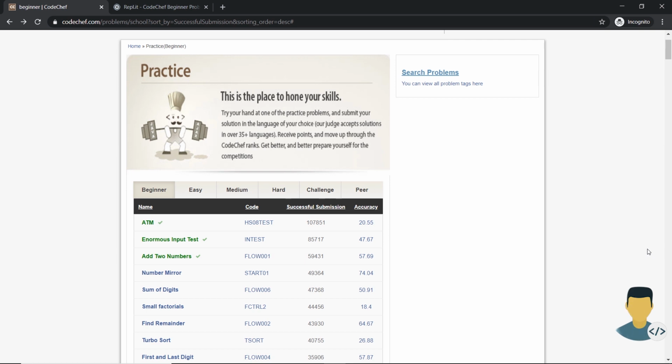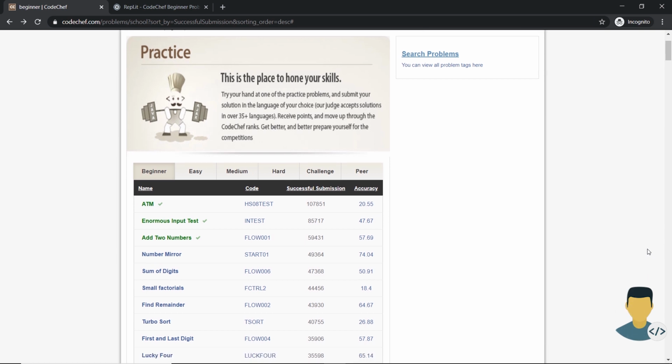So it looks like we have the fourth exercise. Its name is Number Mirror. The name looks cool. Just to mention, we are solving exercises, or let's say beginner problems, from CodeChef. Let's enter this exercise and see what awaits us.